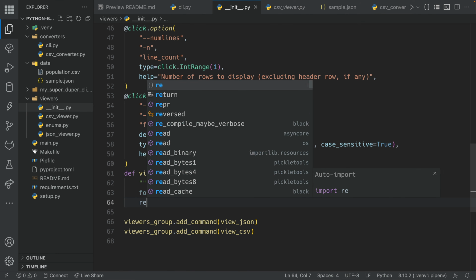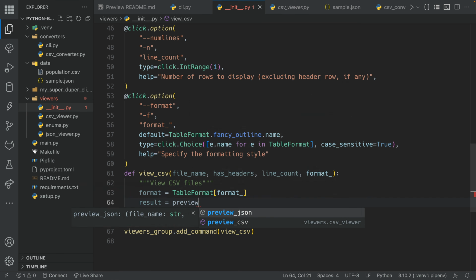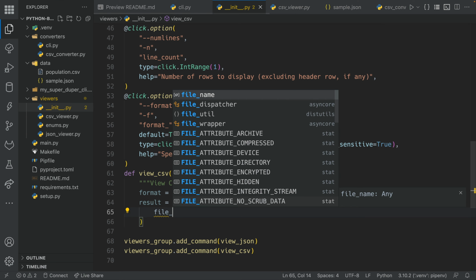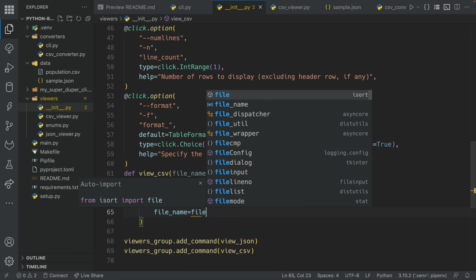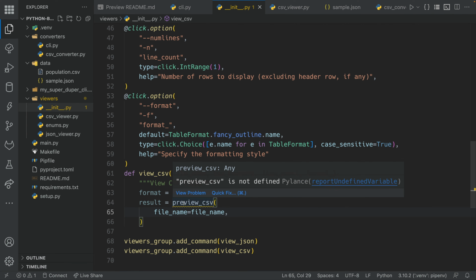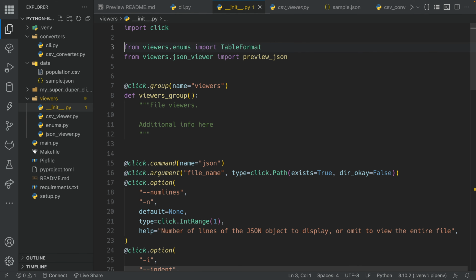We can just say result, because remember, that's going to bring back a string, is equal to preview CSV, and then we're going to give it the file name equals file name. There's a few more arguments here, so I'm going to want to name them, and VS Code is telling me that it doesn't know what that is. Well, that's because I haven't imported it.